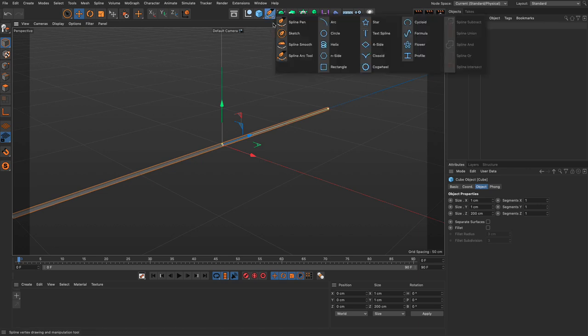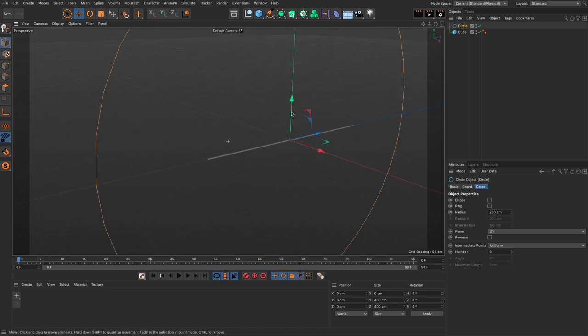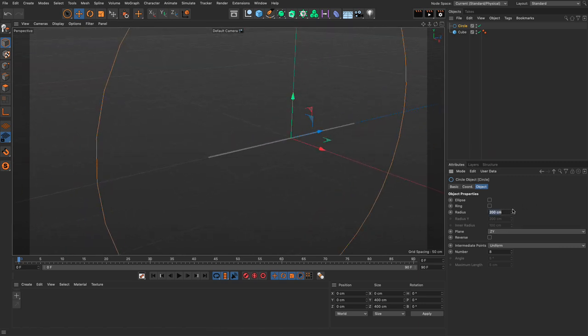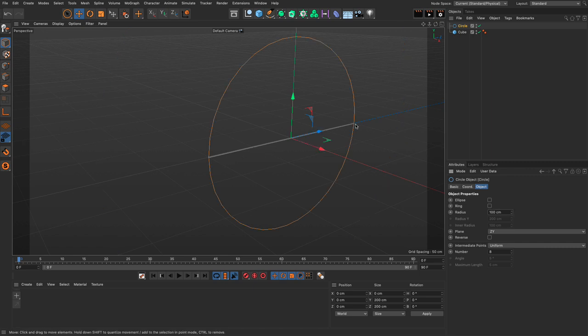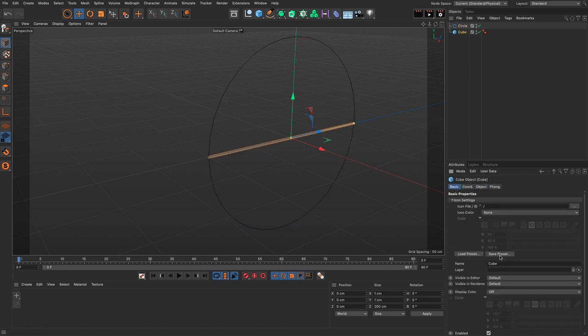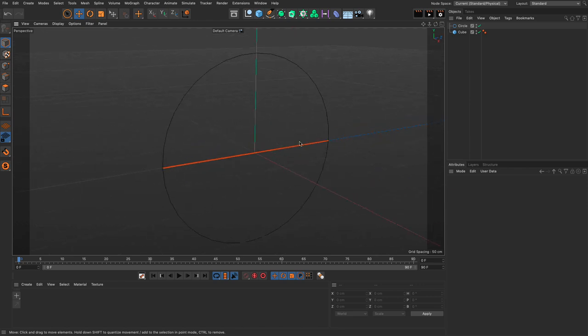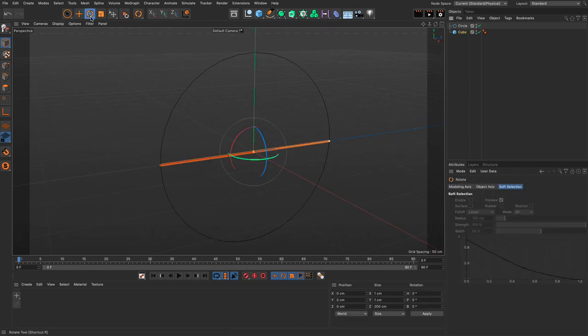So let's go and create a circle. Let's go and change its orientation. Let's zoom out and make sure that it's 100 because the radius is always half the diameter. Now let's add some colors so we can see what's going on here. I'm going to go to the basic and close the icon settings. Set the display color to automatic and let's make this nice and bright orange. And there you go. We have our main component for the scissors rig.